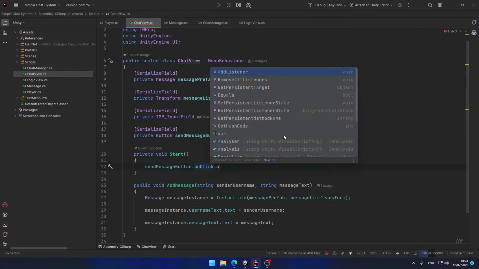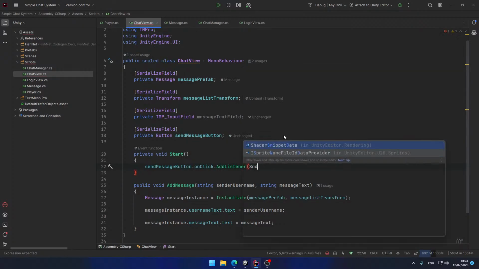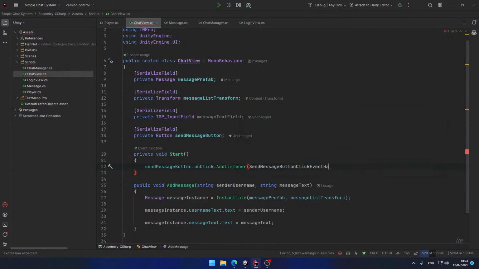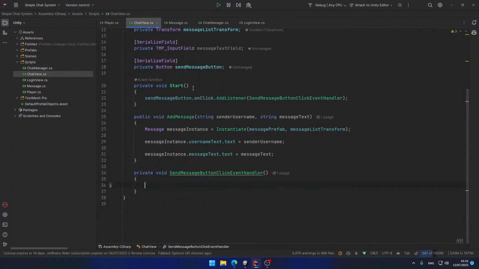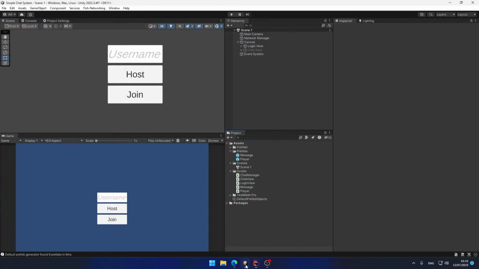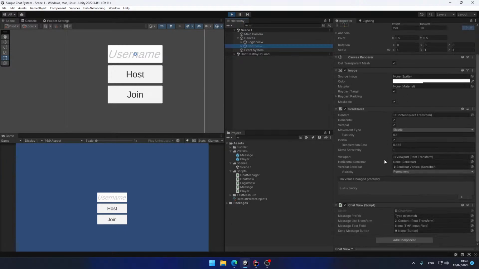Okay, now let's go here and say add listener, send message button click event handler. I'm going to copy this, go down here, add the method. And for now, let's go inside of Unity and enter play mode, I think, just to test the stuff we just did. Have we missed any assignments? Yeah, I forgot to assign the button.